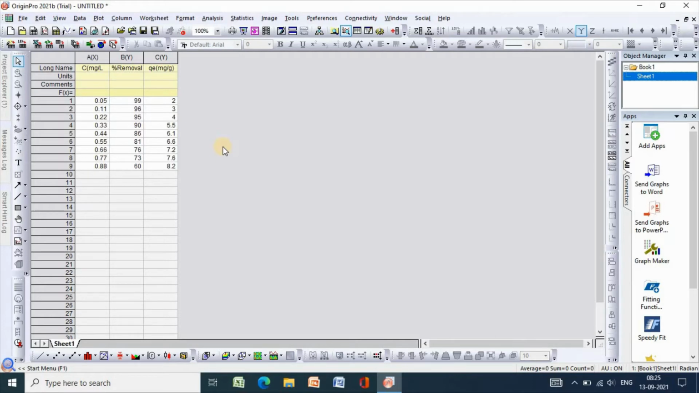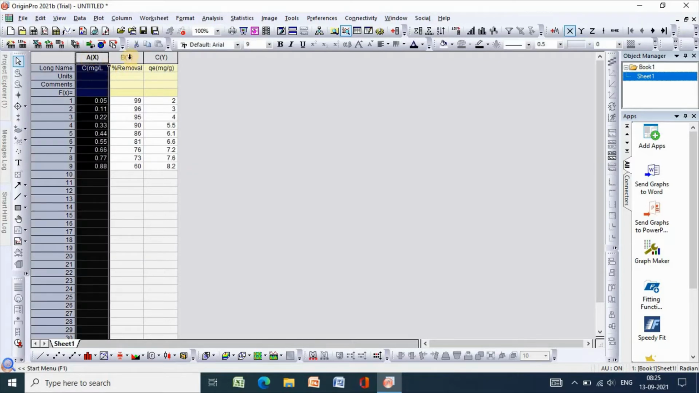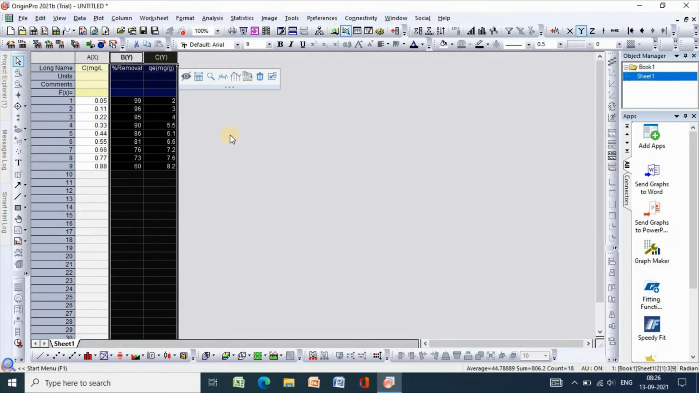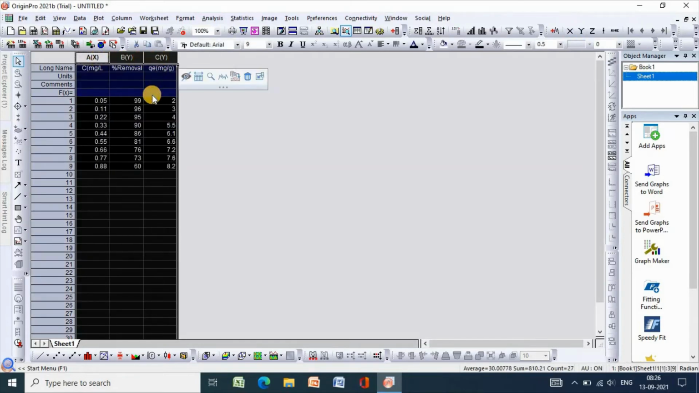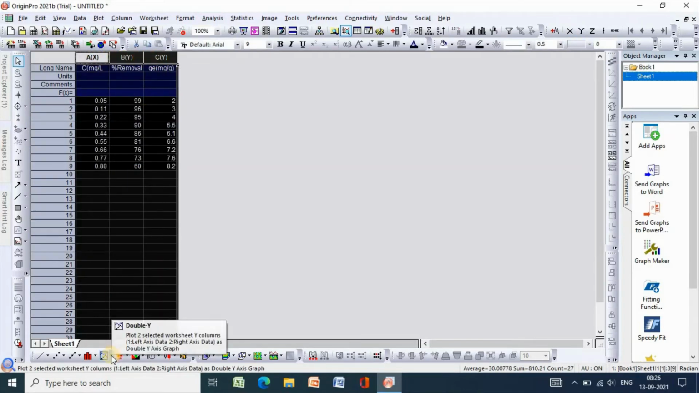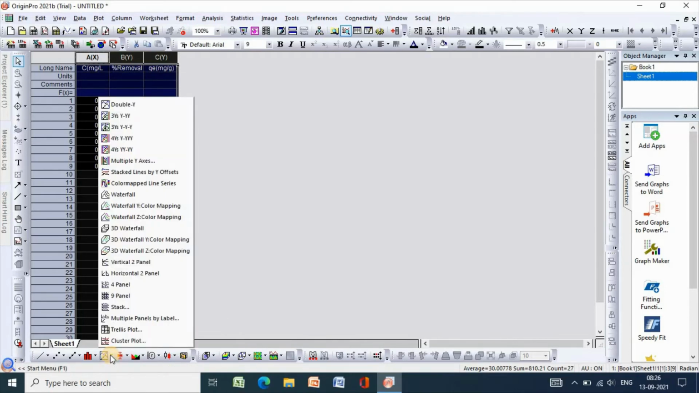In this video, I would like to show you how to plot a double y-axis graph using OriginPro. Well, in order to do that, I have taken my data for equilibrium concentration, then percent removal, then amount adsorbed. So in order to plot, select these three columns, then go down, click here. So here are several options, then click double Y.